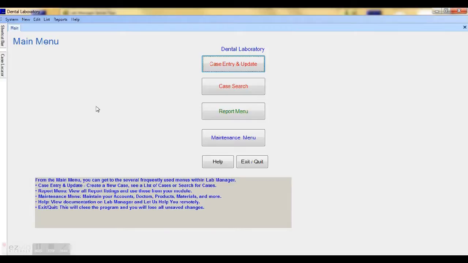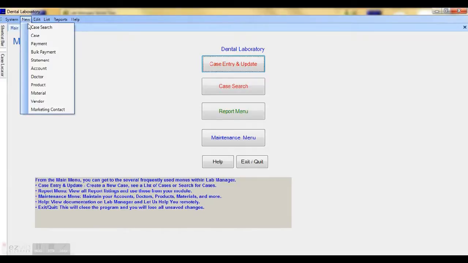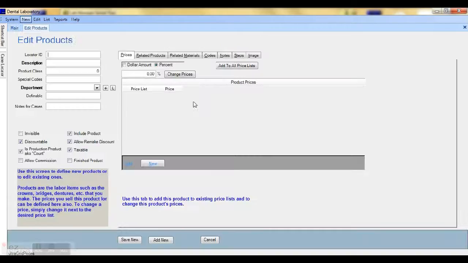We are also going to add their price into a price list or into a product. And so we're going to add a product in here. And the product, we're going to do, say, 3/4 gold crown. And we're going to assign this to a department, so the Crown and Bridge department.